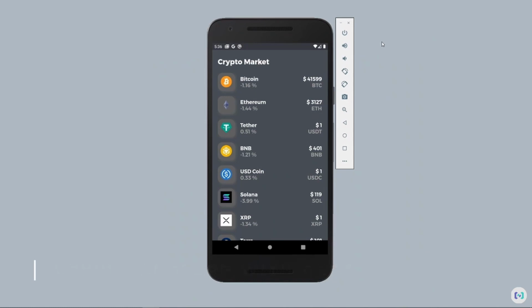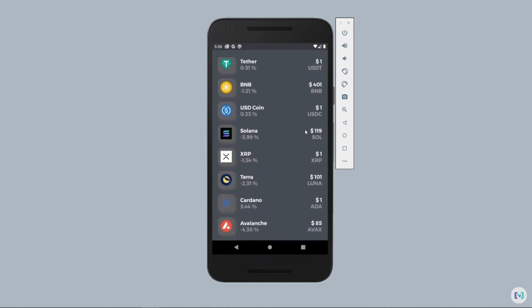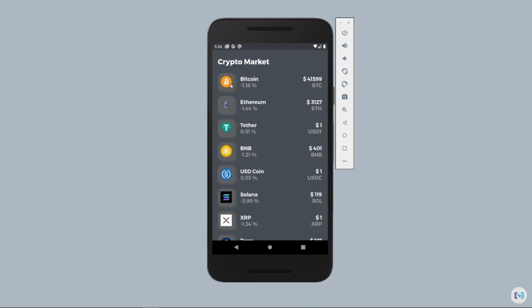In this section we're going to build a crypto market list app. We're going to display all the cryptocurrencies with the current price, the current change percentage, and also the symbol. If I just scroll through the whole app, I have Bitcoin, Ethereum, Tether, BNB, USD Coin, so all cryptocurrencies. And I also have information about each one: the symbol, the price change percentage, the current price, and also the shortcut.